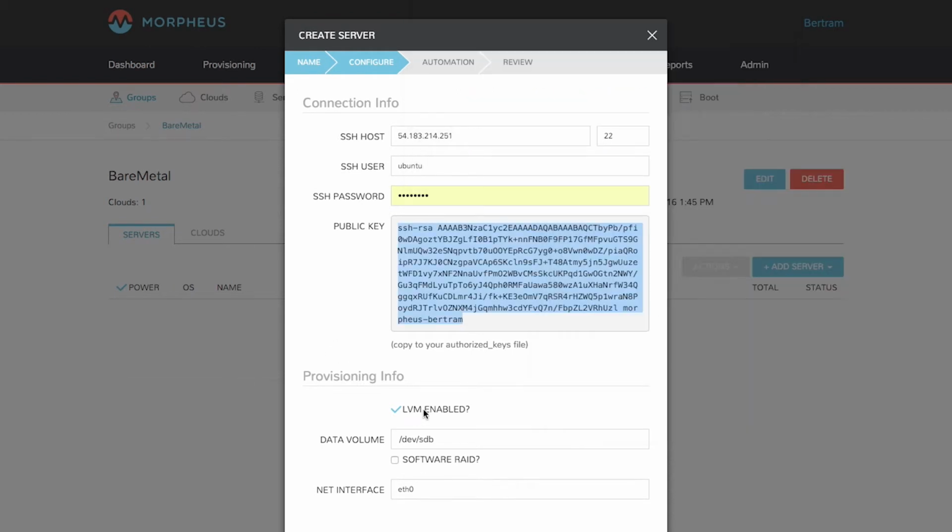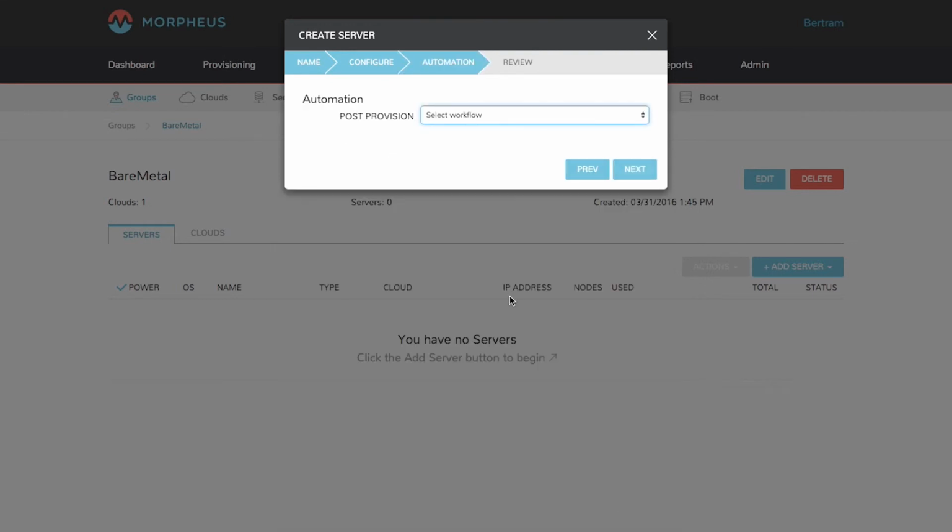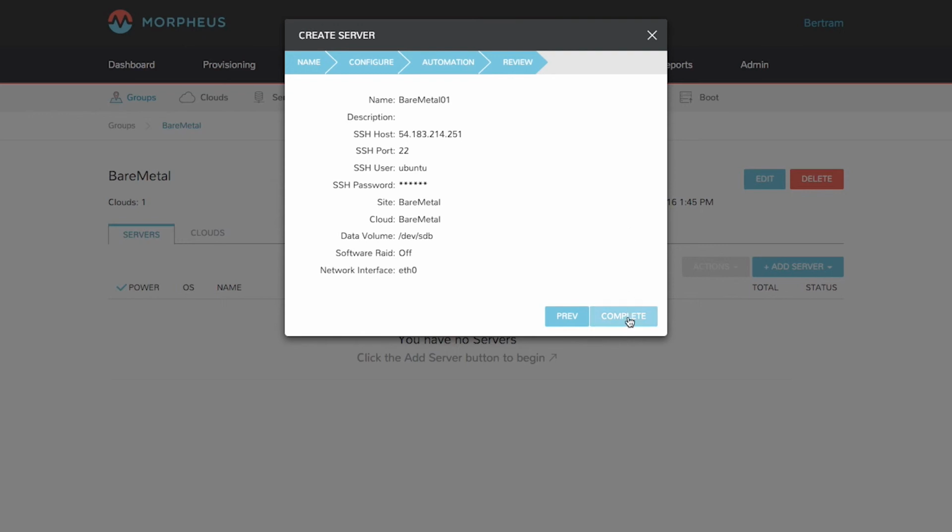Choose whether you want to use LVM and then mount that data volume to DevSDB. If it's different in your environment, you can change that here as well. In your net interface, click Next. Choose post-provisioning workflow if you need one, then click Next, and then Complete.